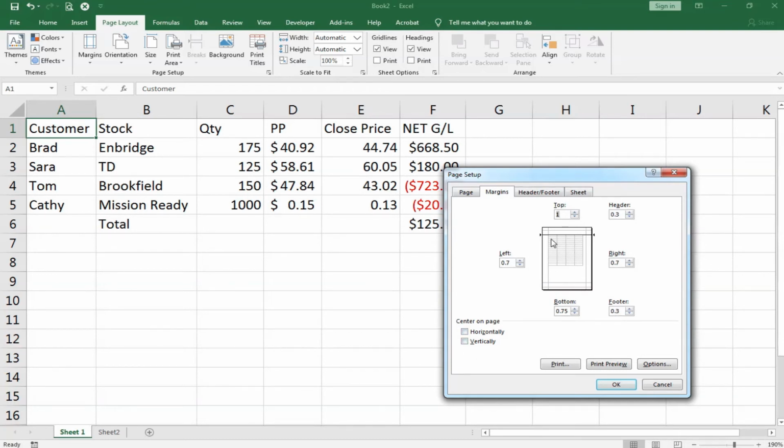If you notice, if you have this amount of data, it would normally print at the top, right under the margin. However, if I wanted this data to be dead center in the middle of my page, I would click Center on page horizontally and Center on page vertically. And you'll notice the group of cells in the diagram have gone to the middle of the page.